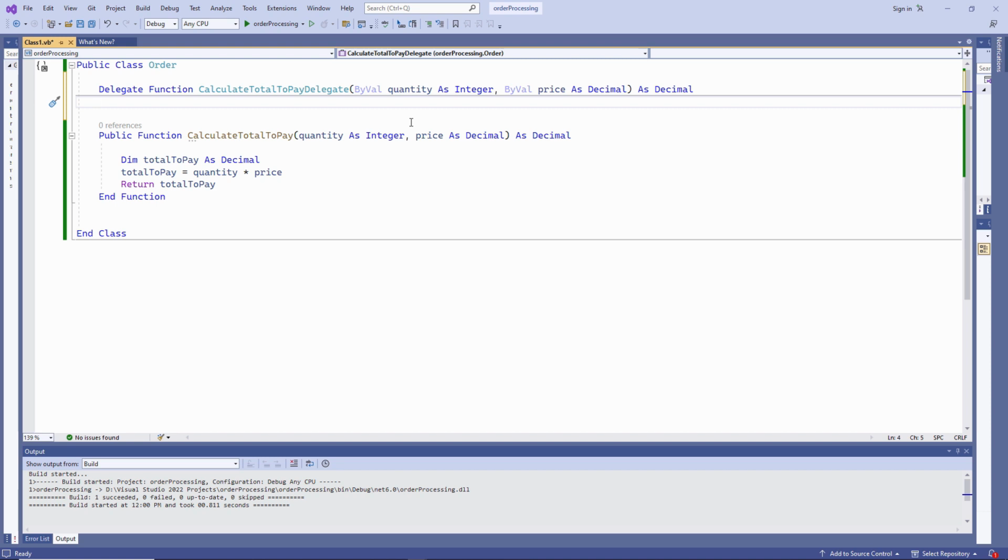Any function I pass into the class using this delegate, or to be more precise, any reference to a function that I pass into this class using this delegate, must have the same combination of parameter data types, and the same return type. In other words, the method signature of the function must match that of the delegate definition.